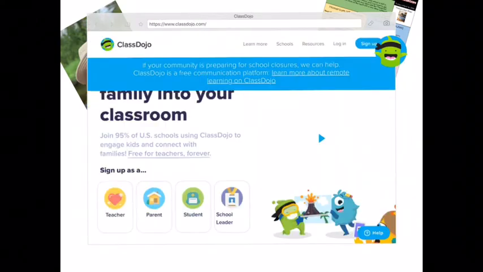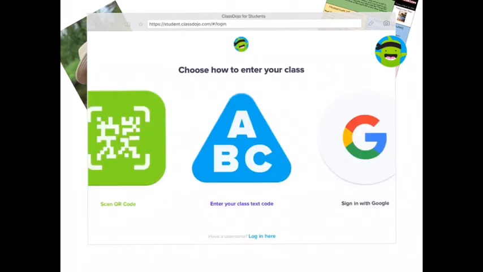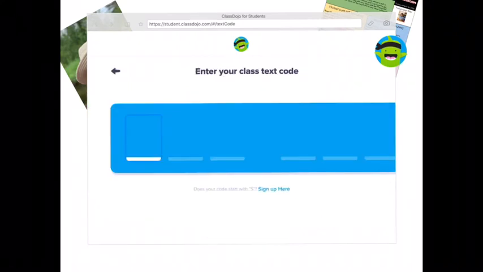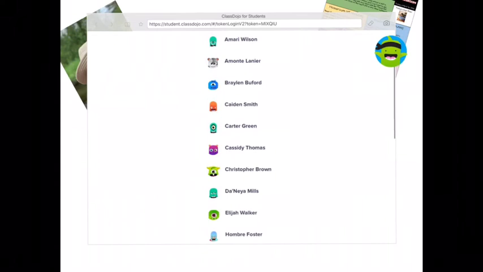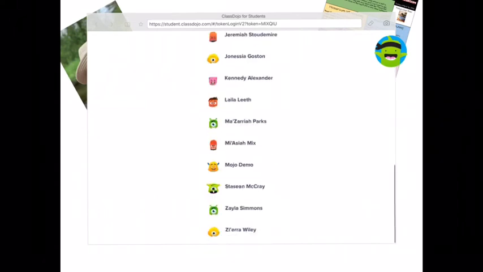You'd start just by opening the Safari app and going to ClassDojo.com. And when you click Login at the top, it's going to ask you to sign in as a student. So click Sign In. And if you don't have the direct link to your student's portfolio, you can either enter a class text code, which is what I'm going to do here. Just reach out to me for this code as it changes. And from here, your student will have to pick his or her name. I'm just going to use Mojo Demo here.